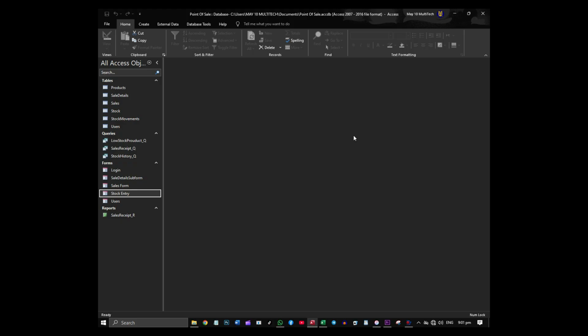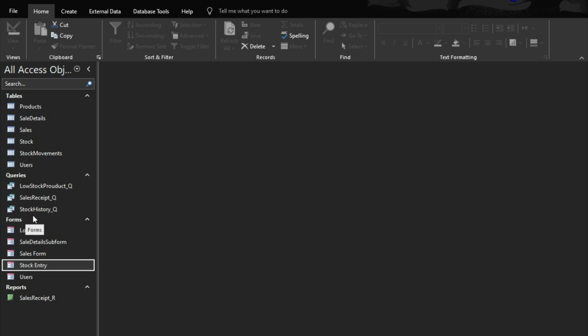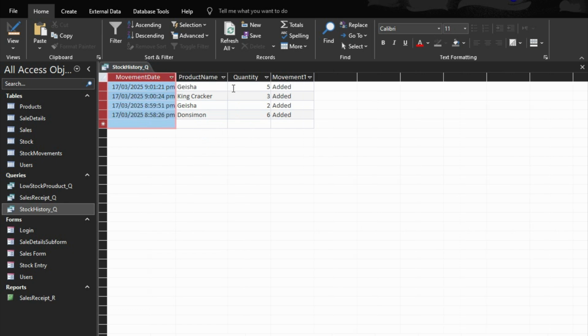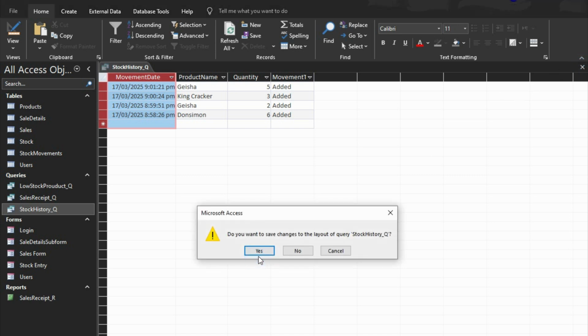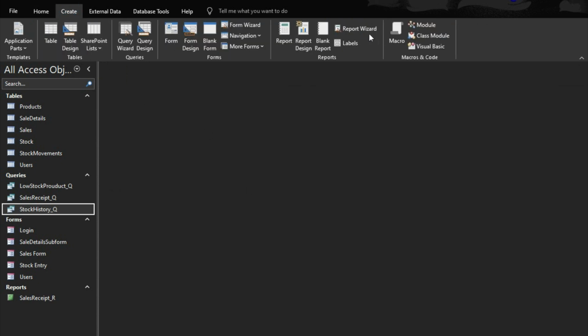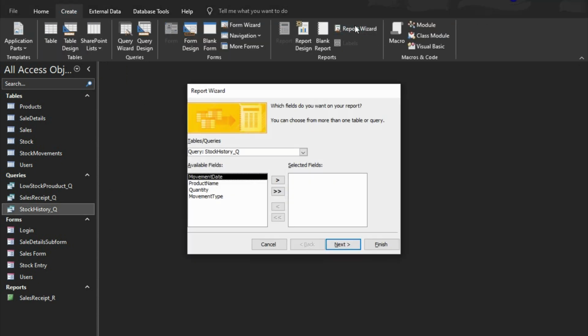But before I go, we created a stock history query. When we open it, we can see that these are the stocks that we've added. So in case you want to create a report for that, you can create it to track the products you've added. In that case, let me go to this. This is just a simple report, so I will use the report wizard. Go to create, come to report wizard, click on it, then select stock history query. Yes, I want to add everything.